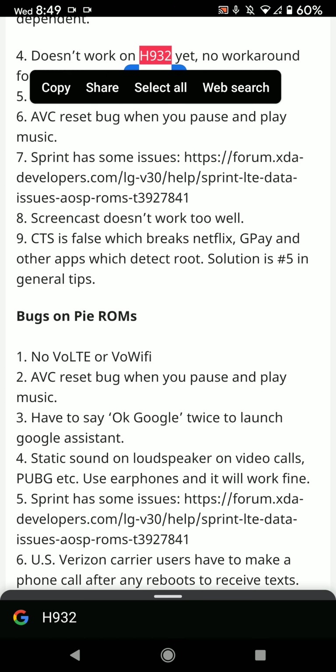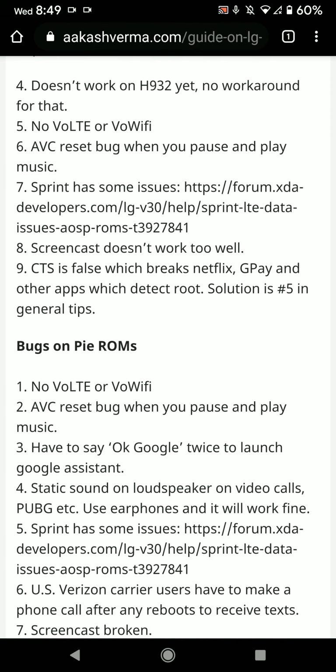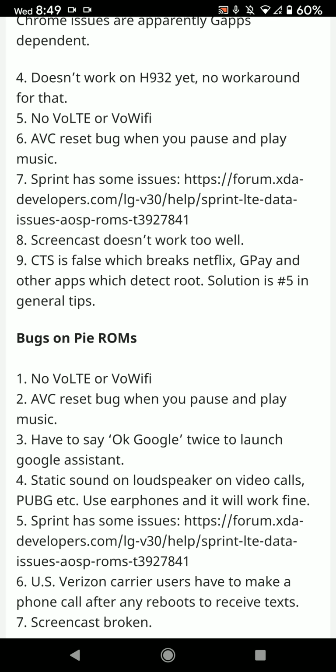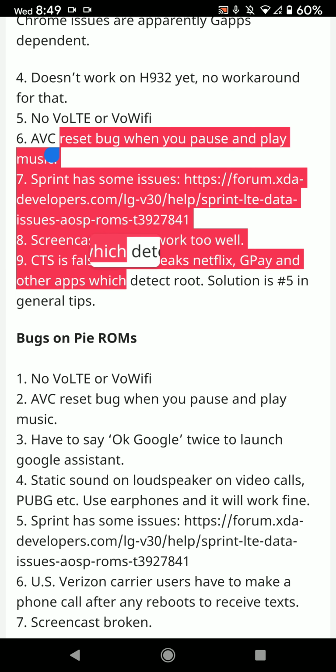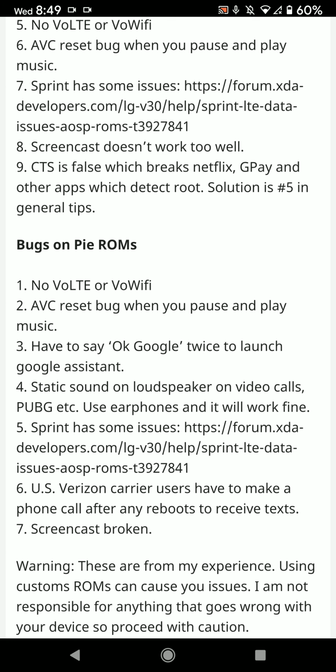Apart from this, it works on all other variants, though do note that some variants might require special preparation for this. And there's also the AVC reset bug when you play or pause the music or unplug or plug the headphones. And apart from that, the screencast is a bit wonky, and CTS is false. For that you have to use Magisk Hide.